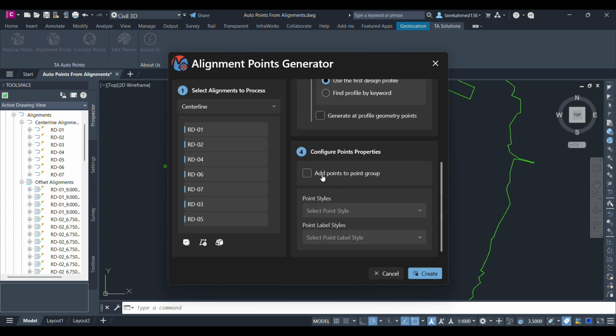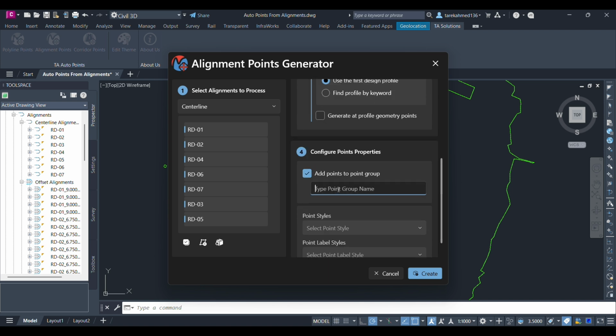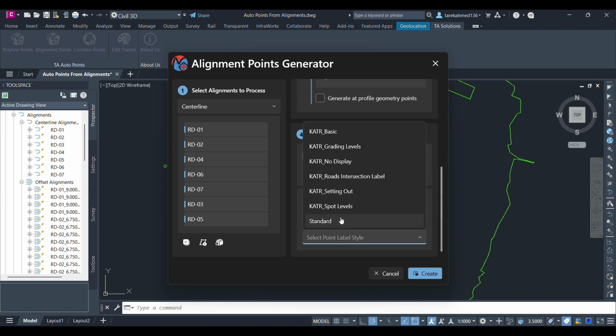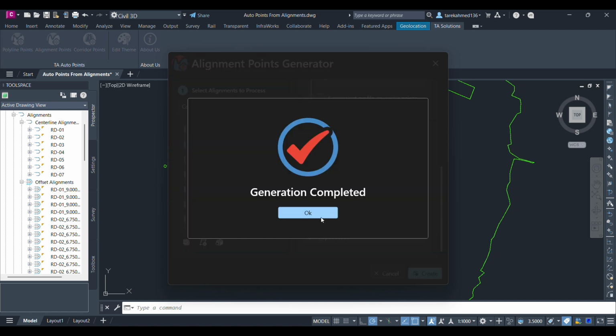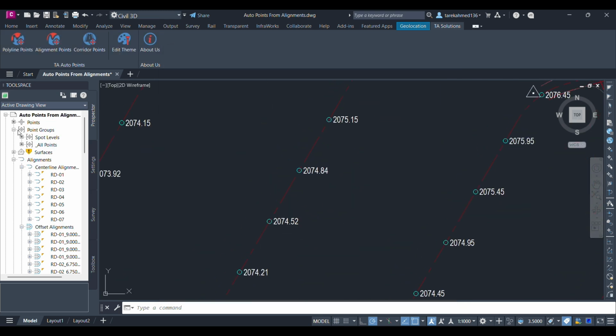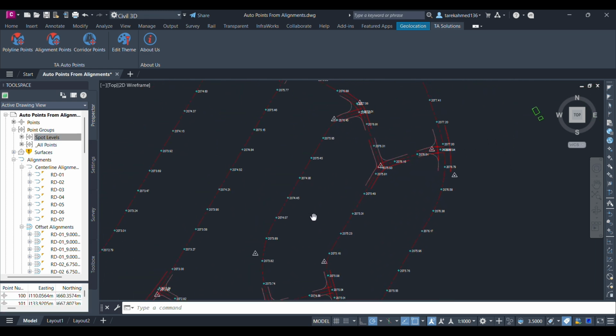In the fourth section, you configure the points properties, just like we showed earlier. Here, you can add the generated points to a specific point group, choose the point style, and set the point label style, making sure the points follow your preferred visual and labeling standards. Once you've set up all the options, click Create. A brief loading screen will appear while the plugin processes your selections and generates the points. When the process is complete, you'll see a Generation Completed message, just like before. Click OK to close the window, and your points will appear in the drawing.